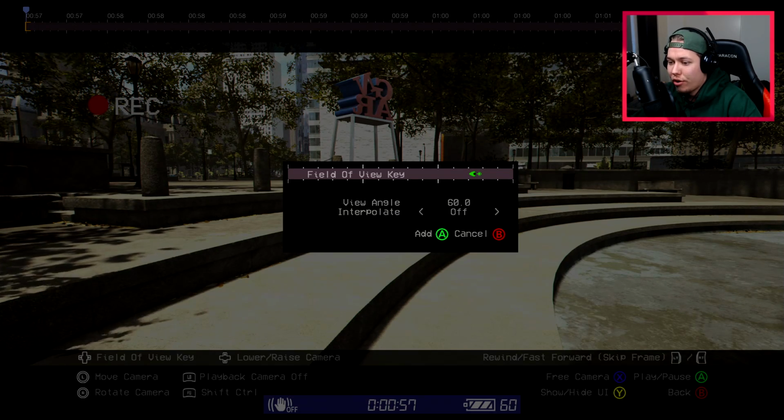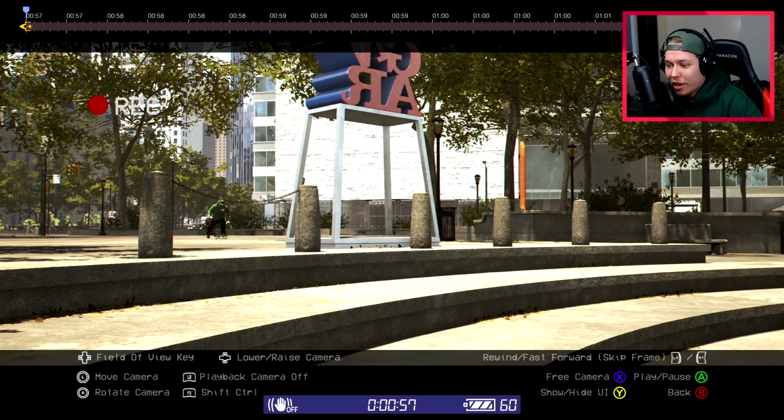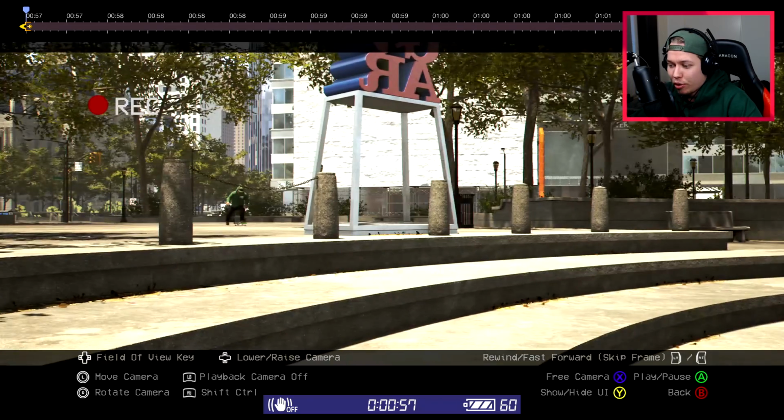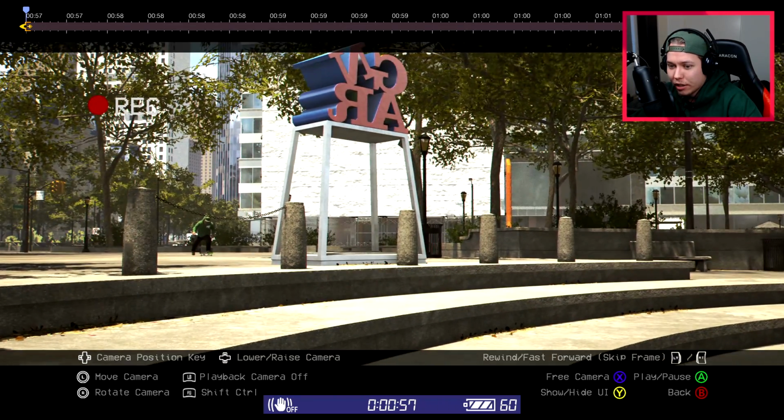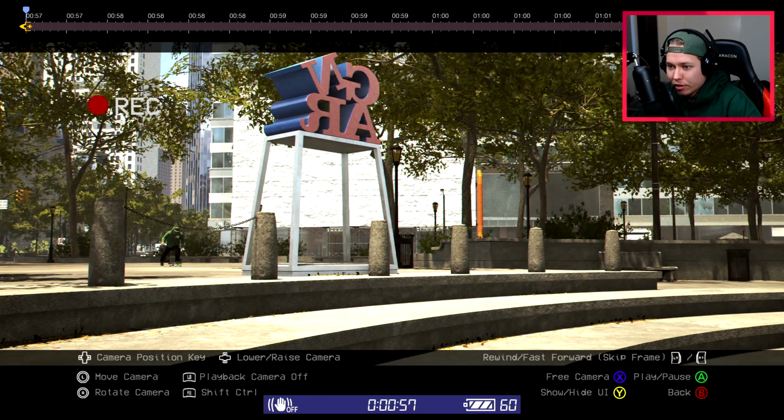There, and then we got to turn on interpolate, because I do want to add some zoom in stuff. But we will, along with the field of view key, also create a camera position key. I'll kind of try to create them at the same time. So I think this is pretty good. We can see the love sign, the NOR sign, we can see our skater, and we can see the start of the gap.